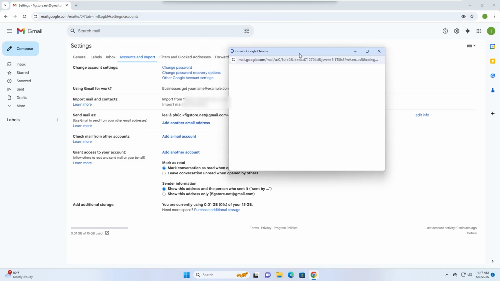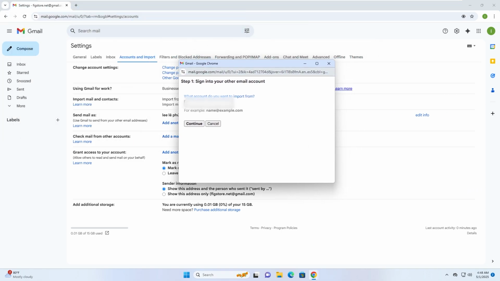A pop-up window will appear. Enter the email address of the Gmail account you want to transfer from. Click Continue and then sign in to the old Gmail account.